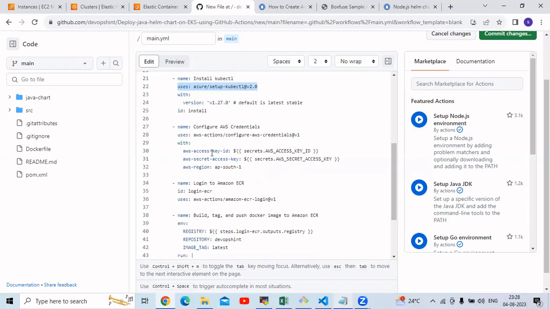The next is configure AWS credentials. So as you can see here, we have successfully added 2 secrets, first for AWS access key ID and another for AWS secret access key. And as you know, our region is AP South 1, right? So you can see here, I have entered my region as AP South 1.